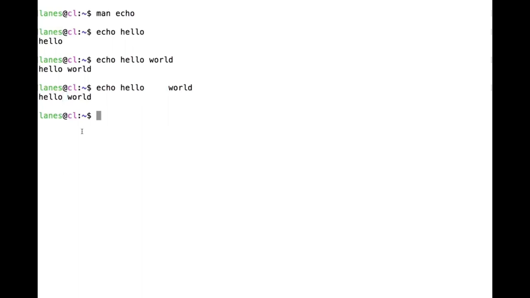If we want to print a string preserving all spacing and other formatting, we can enclose the string in quotation marks. When we do this, Echo will treat everything within the quotation marks as a single string.